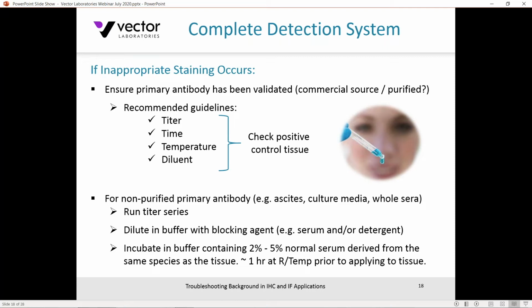Rabbit polyclonal antibodies primarily. You're going to have to run a tighter dilution series and find that optimal dilution to get a compromise between the best signal and the lowest noise. Optimize that signal-to-noise ratio.